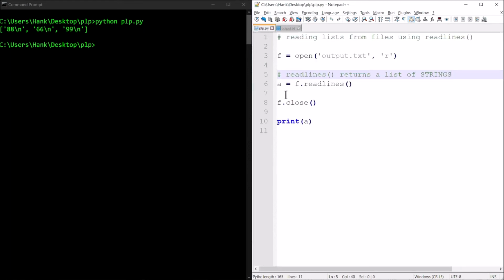So if I don't want it in that format, if I actually want numbers, or maybe I don't want numbers, maybe I just want to keep the strings. Maybe instead of 88, 66, 99, it was Tom, Dick, and Harry in there, right? And I want to keep them as strings, but I don't want the new line character as part of the string. So what can I do? Well, I'd have to do some subsequent list processing here. So what I could do is iterate over the list. So I could do something maybe like this.